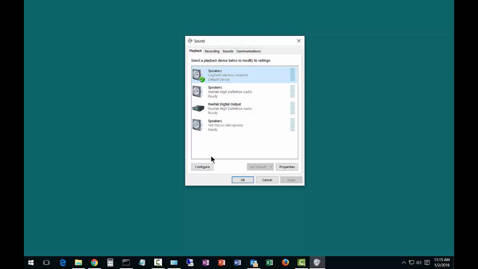So that's how you change your default playback device in Microsoft Windows 10.